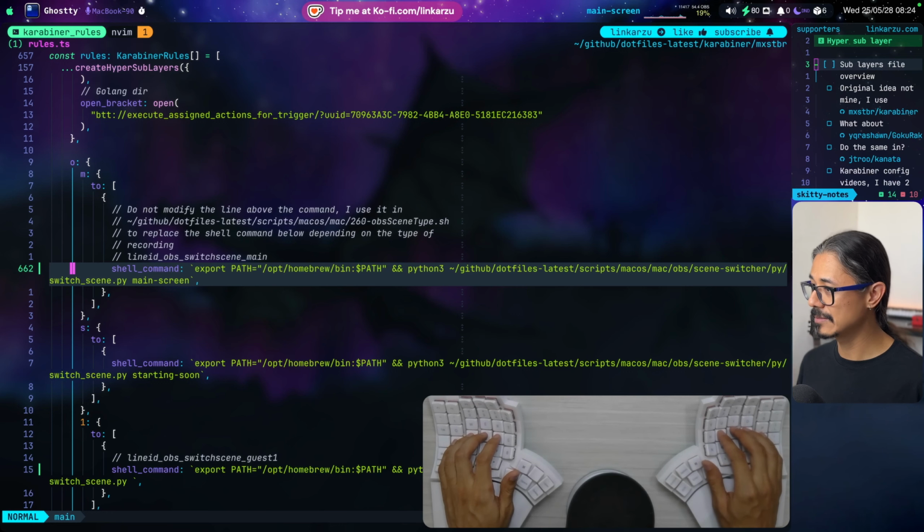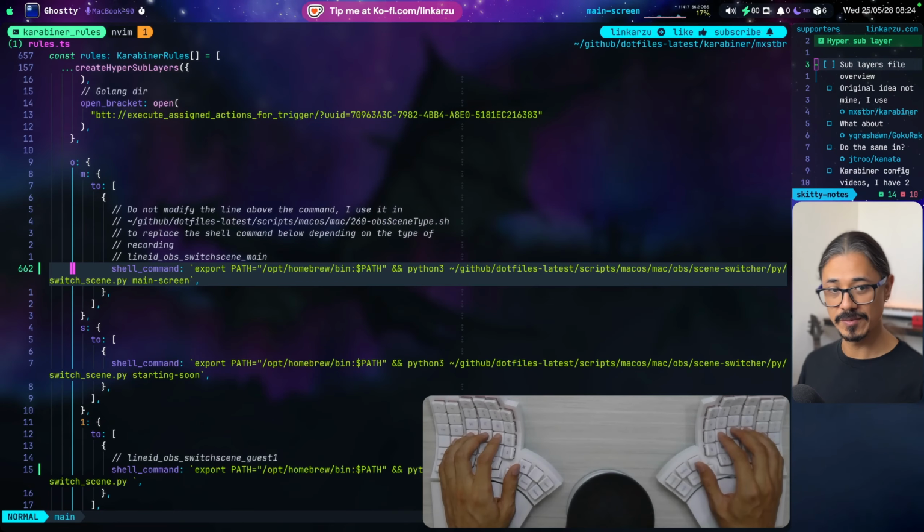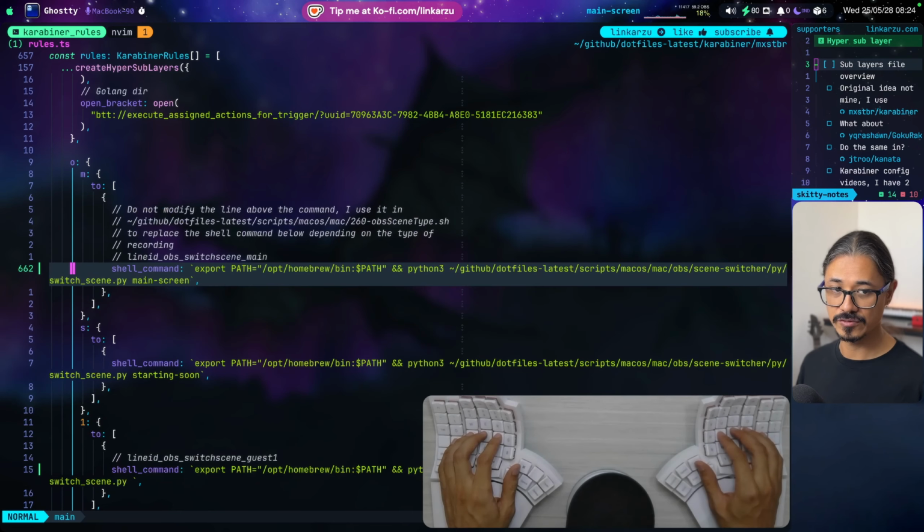This O sublayer is for OBS to switch between different scenes, right? So notice that I'm just going to type here Hyper+O, and the letter G is going to switch me to this other scene in OBS. If I type Hyper+OM, it's going to switch me back to the other scene. Hyper+OK is going to show my keyboard. Hyper+OM is just going to switch to this screen, right?